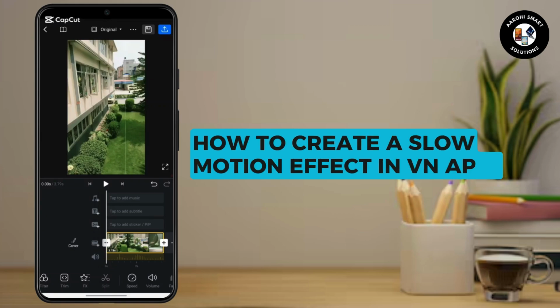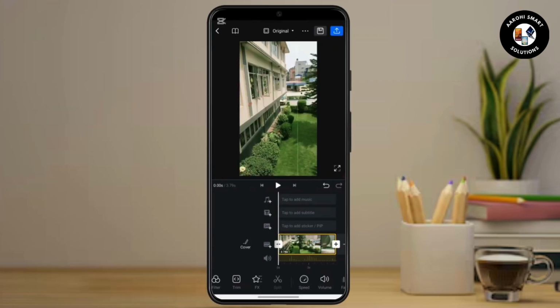How to create a slow motion effect in VN app. Hey everybody, welcome back to our channel. In today's video, we are going to learn how we can create a slow motion effect in VN app.